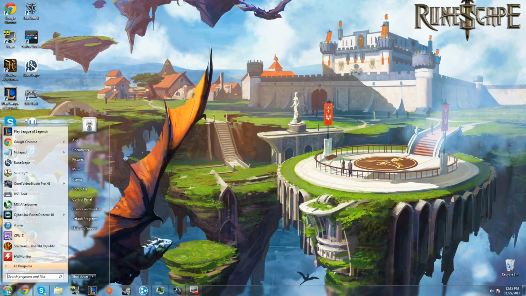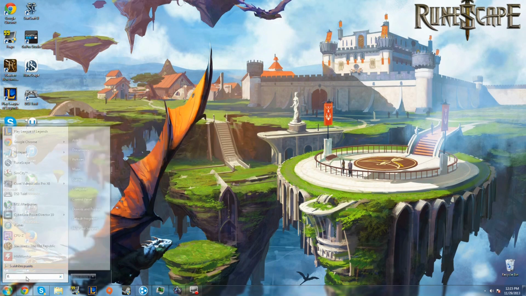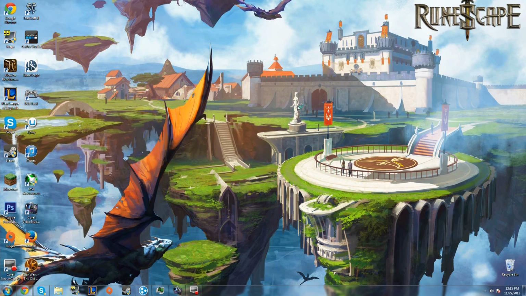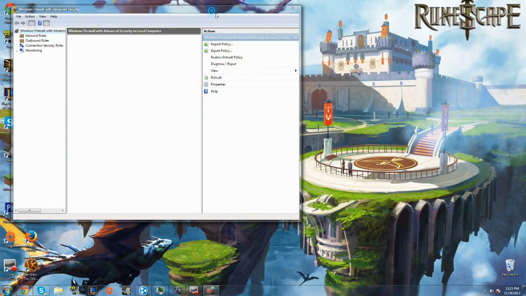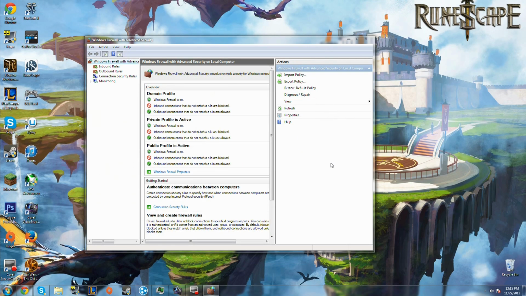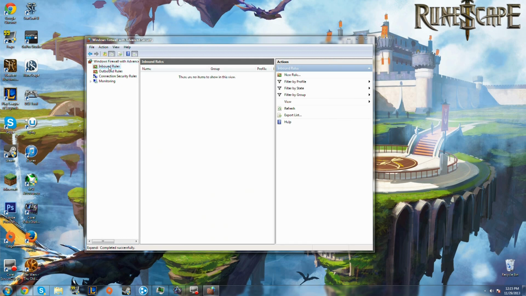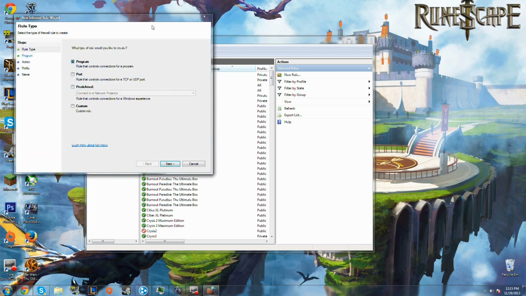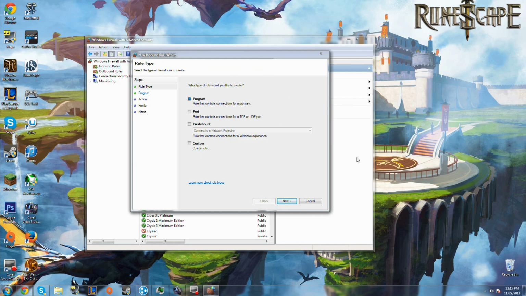First, open your firewall settings, and I'm doing this by just typing in firewall in the start menu, and then it's the first option. Alright, now the first thing you want to do is you click on inbound rules, you add a new rule, and you get this window right here. What you want to do is select port.